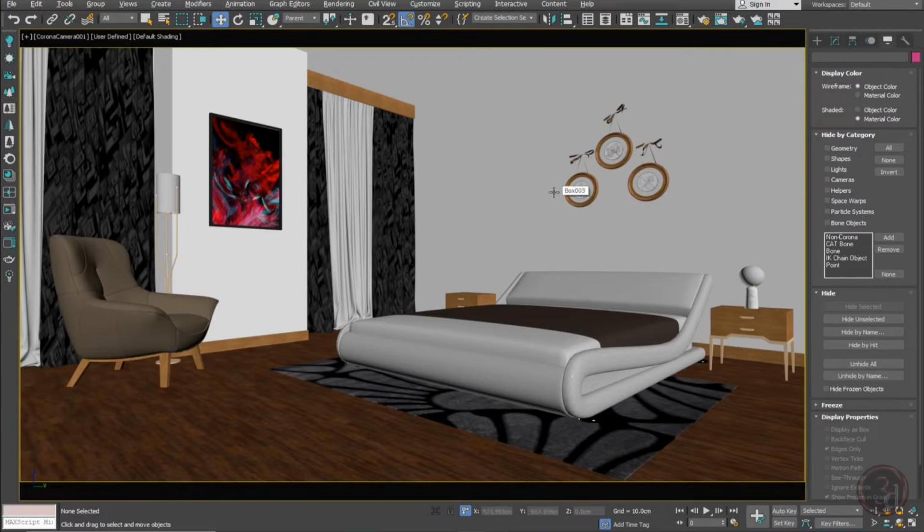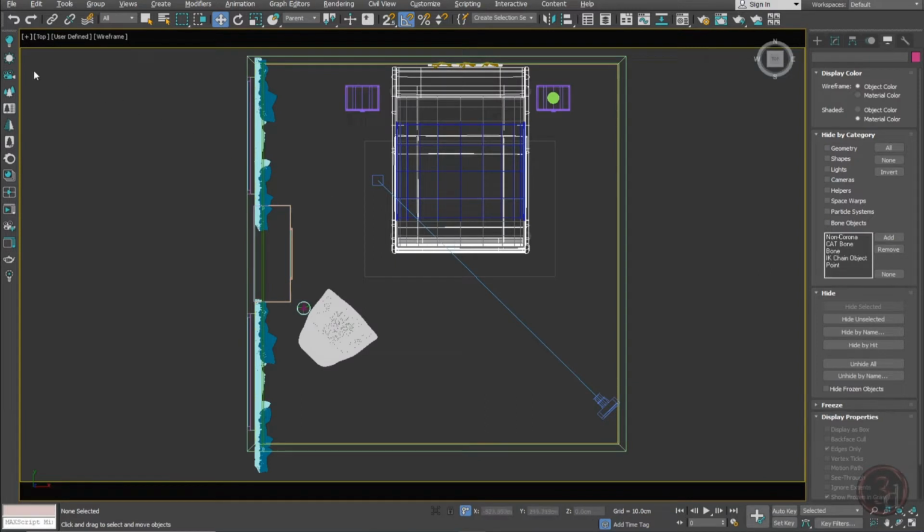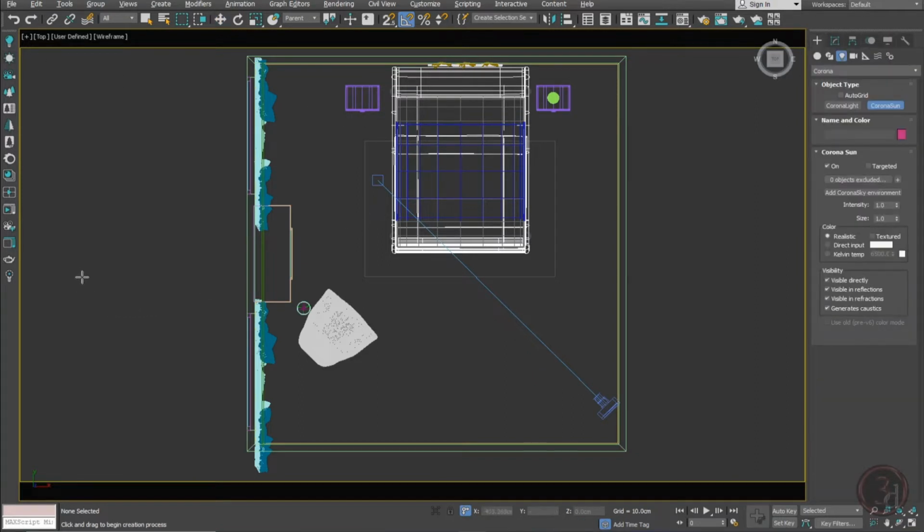So the first thing I would like to bring, this is the good thing about Corona, okay? The Corona renderer. So the first thing I would like to do is bring in my sunlight. Okay, this is a daytime scene. So I will go to my top view, F3, and from the toolbar here that says add Corona sun, click and drag. And when you let go of your mouse, it's trying to adjust the height of the sun.